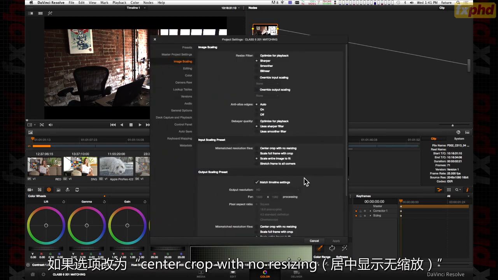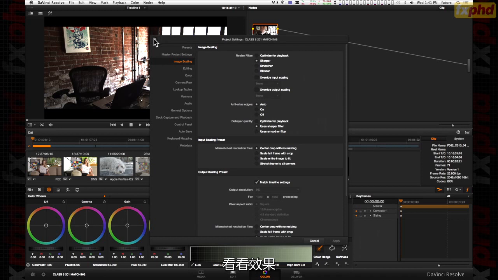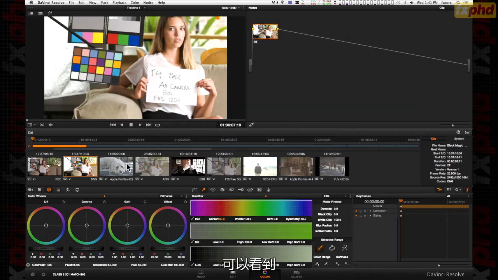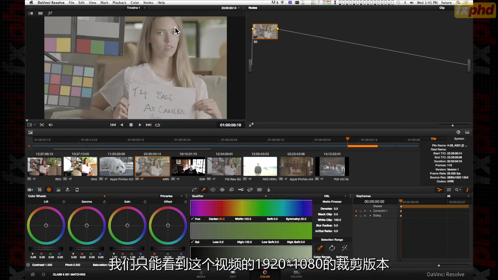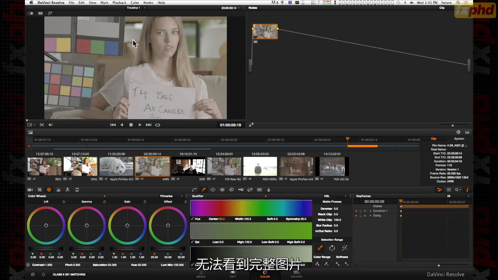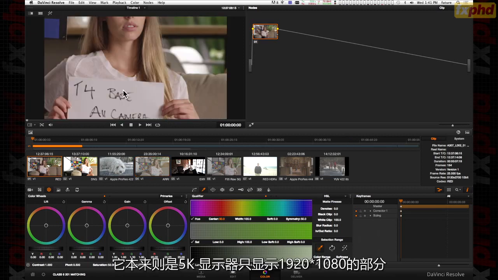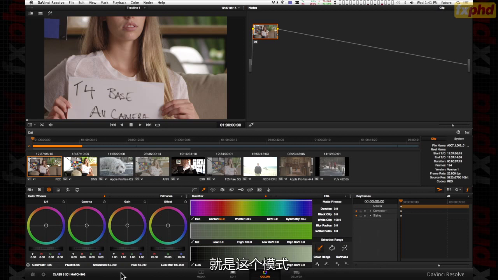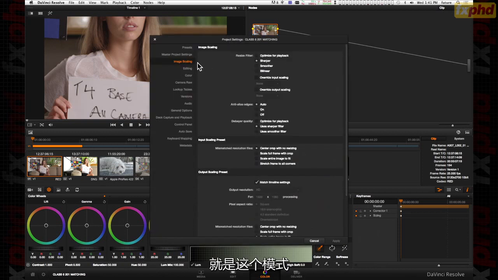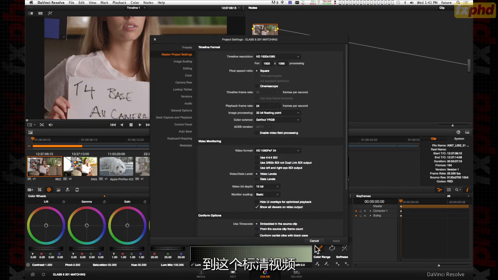But if you want to have a little look and see what the difference is doing here, if you went center crop, no resizing here in our input scaling, do that just to have a look. Then what happens is that we can see now we are only seeing the 1920 cutout of that. So we're not seeing the whole image. We're only seeing 1920 1080 of it. There, because that's 5K, the monitor is only showing us, again, the 1920 1080 component, because that's what we've chosen to work in. There. Okay.